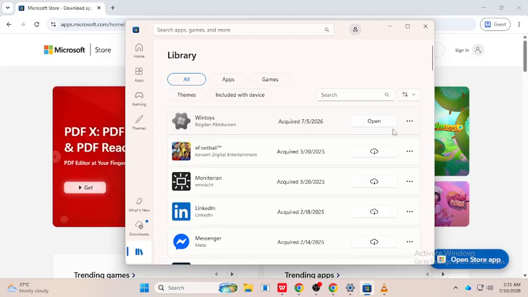Now click the Get Updates button. The Microsoft Store will check for new versions of your installed apps, including Wintoys. If an update is available, it will begin downloading and installing automatically.